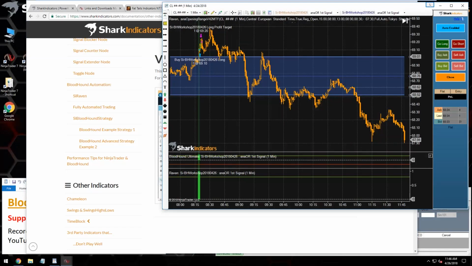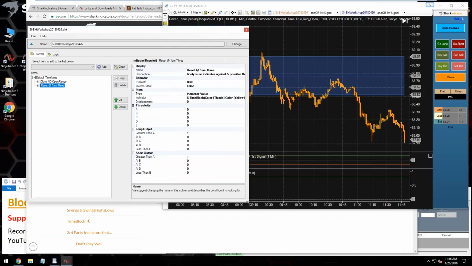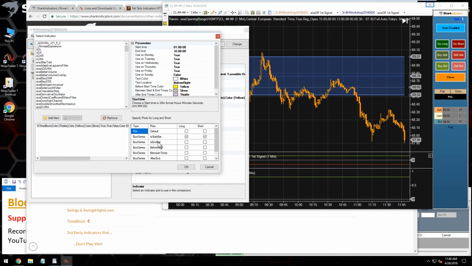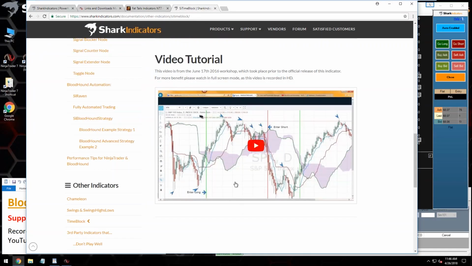All right, so that video will, let's open up BloodHound here. Yeah, here's the threshold solver with the time block indicator. You notice the time block has all of these different bool series. That video will explain what each of these do, and it'll also go through and explain all the different settings here. So that's how you can get to all the videos specifically on those items.